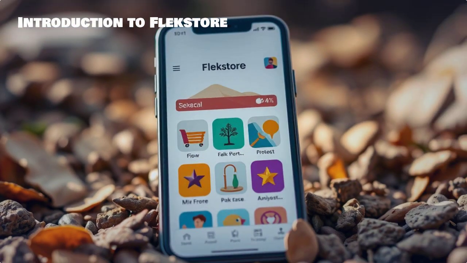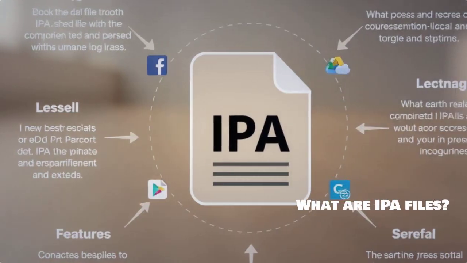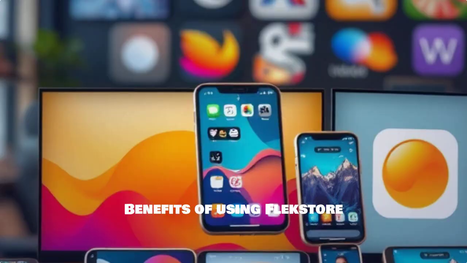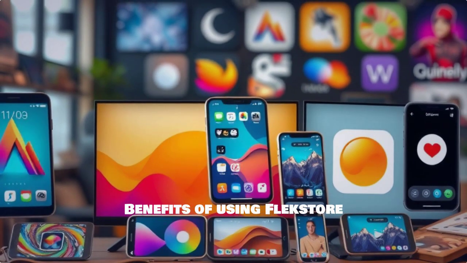Today, we'll explore how to install IPA files and premium apps without worrying about revocations. IPA files are application packages for iOS devices that enhance your app experience with amazing features. Flekstore allows you to install premium apps easily, providing access to a wealth of features unavailable elsewhere.